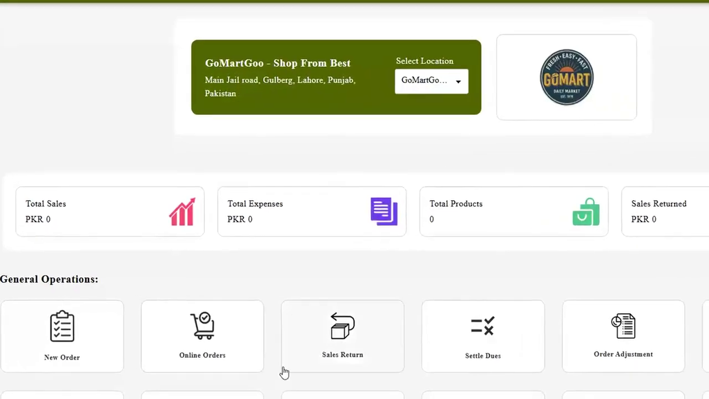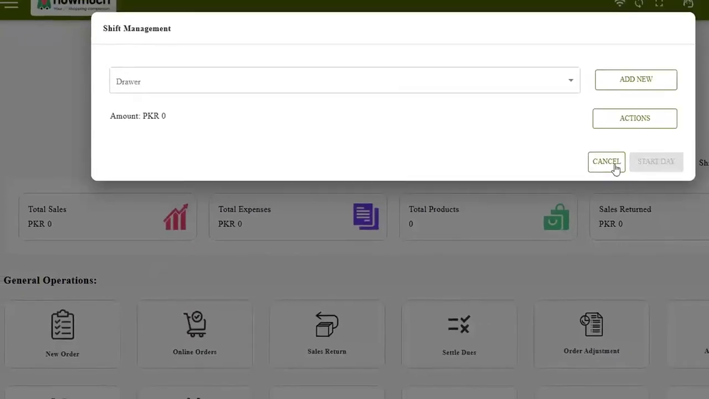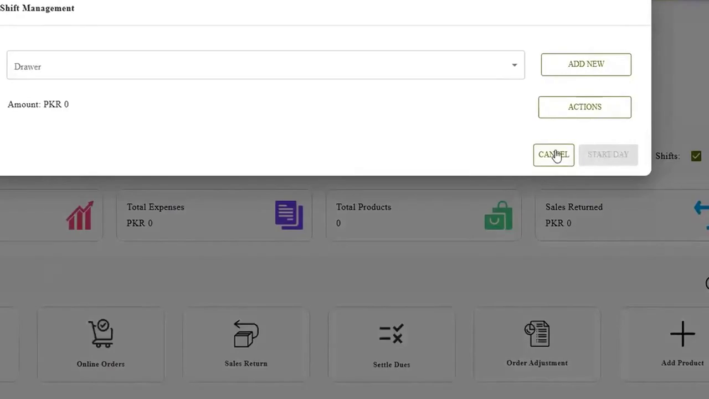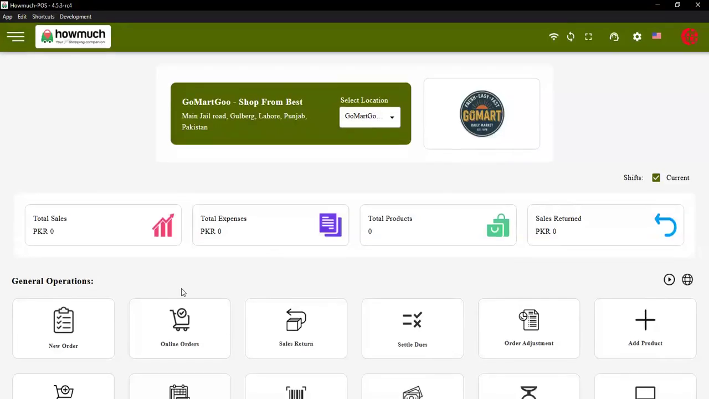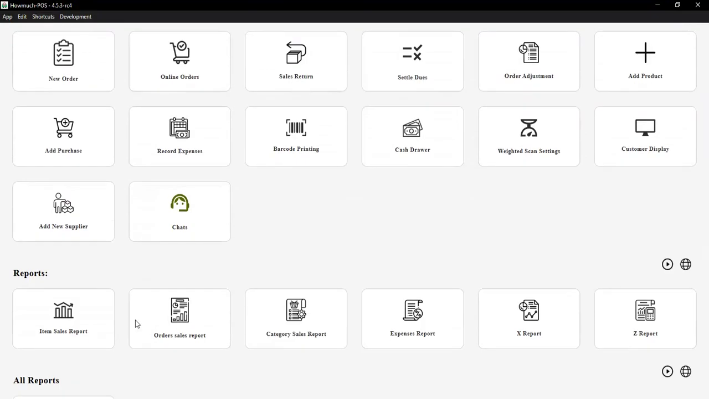Welcome to the HowMuch POS System dashboard, your central hub for managing all store operations with ease. This intuitive interface provides a comprehensive overview, ensuring you always have quick access to essential management tools. Effortlessly navigate to our powerful Reports section, where you can instantly access the order's sales report.